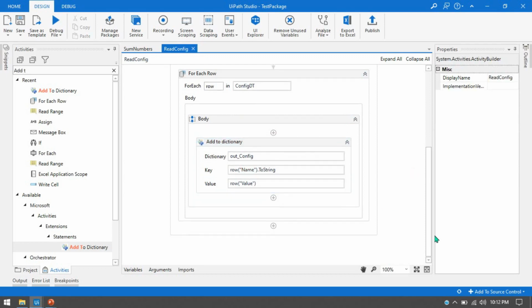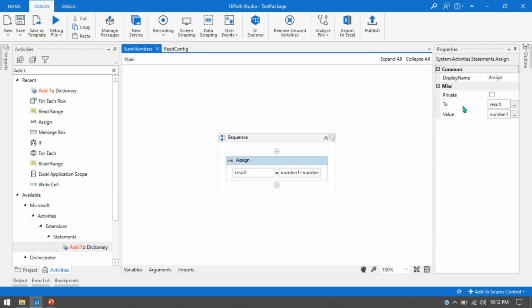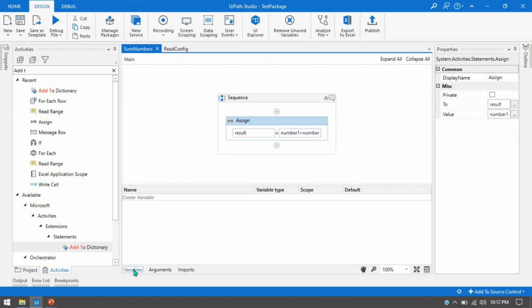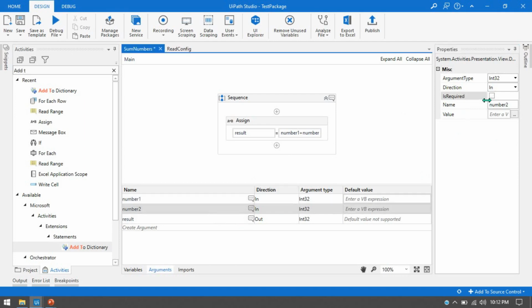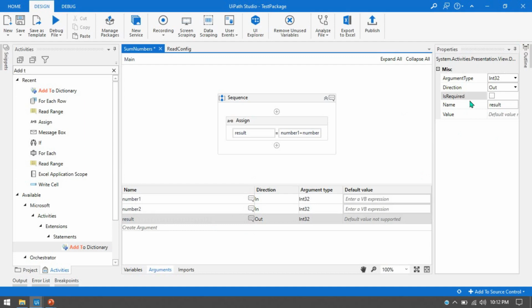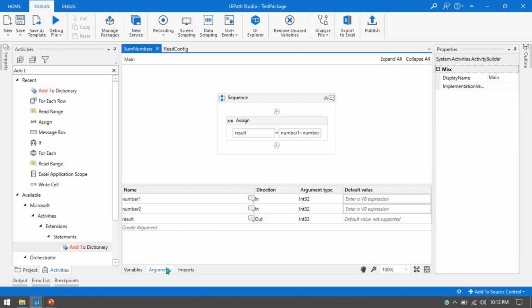Now save this, and the second thing, we have added all the features. You can see here, if we click on this arguments, then in the properties it shows the is required option. It means if we check this, then you need to pass this value in the number one, otherwise it will show a warning message. Now check this, and check this also, and I will check this also. It means this is required, so the user needs to pass this value, otherwise they will get an error.